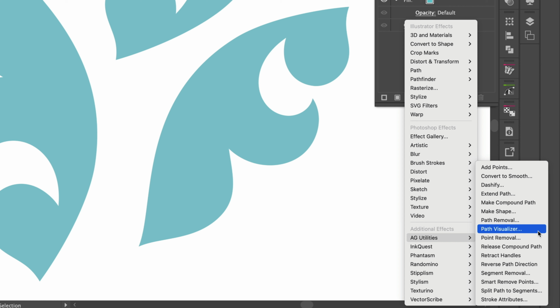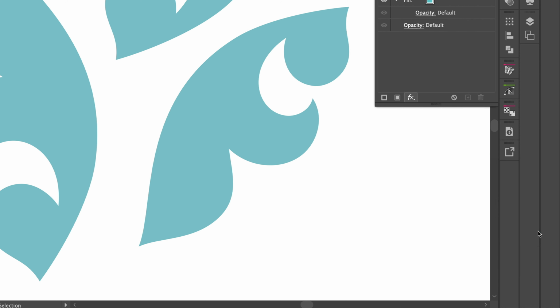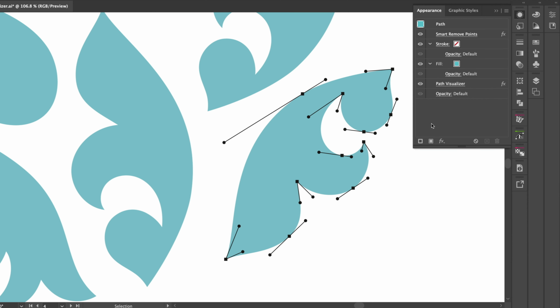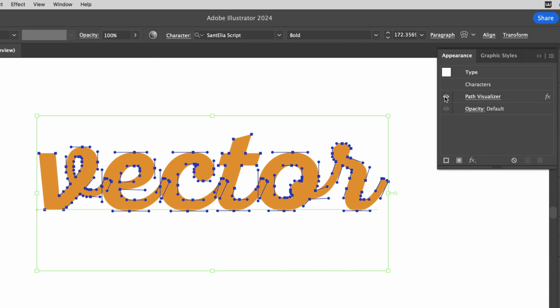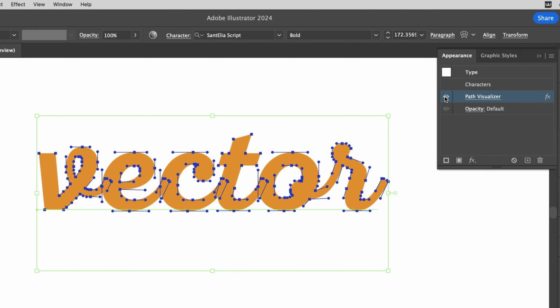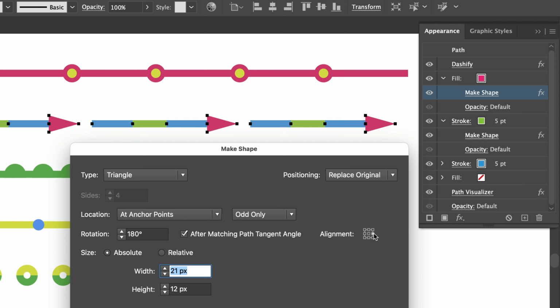The Path Visualizer by Astute Graphics is one of the AG Utility's live effects that allows you to see the underlying structure of your artwork and live type in Adobe Illustrator. For example, when you're working with type, you can apply the Path Visualizer effect and actually see the anchor points and curve handles without having to create outlines.